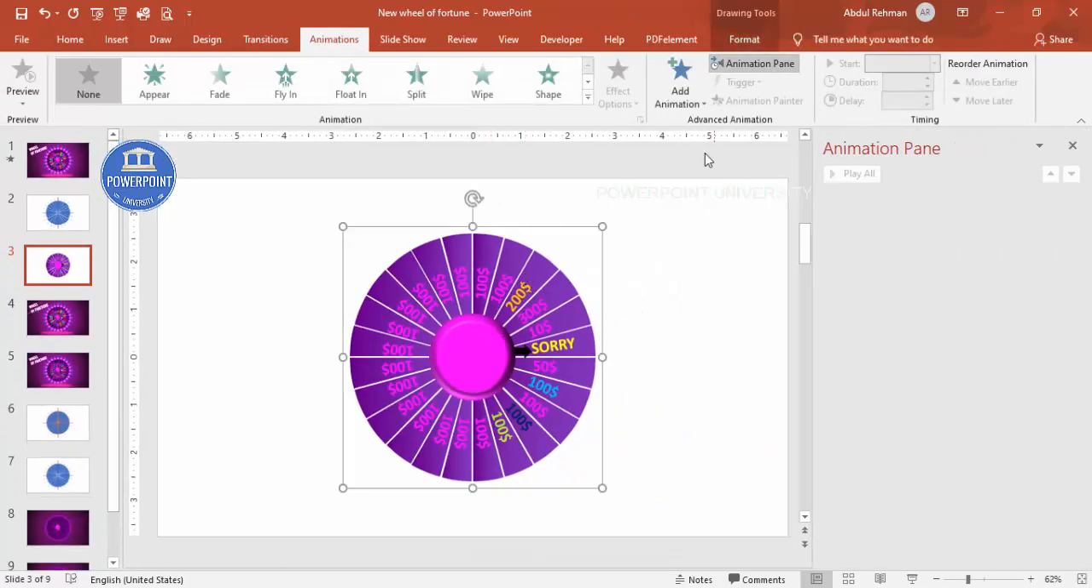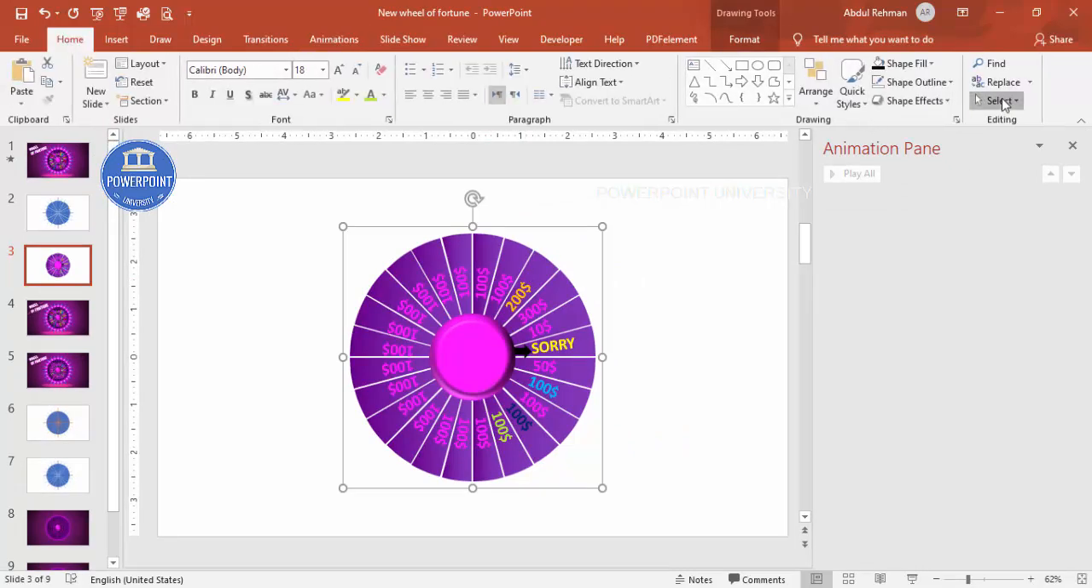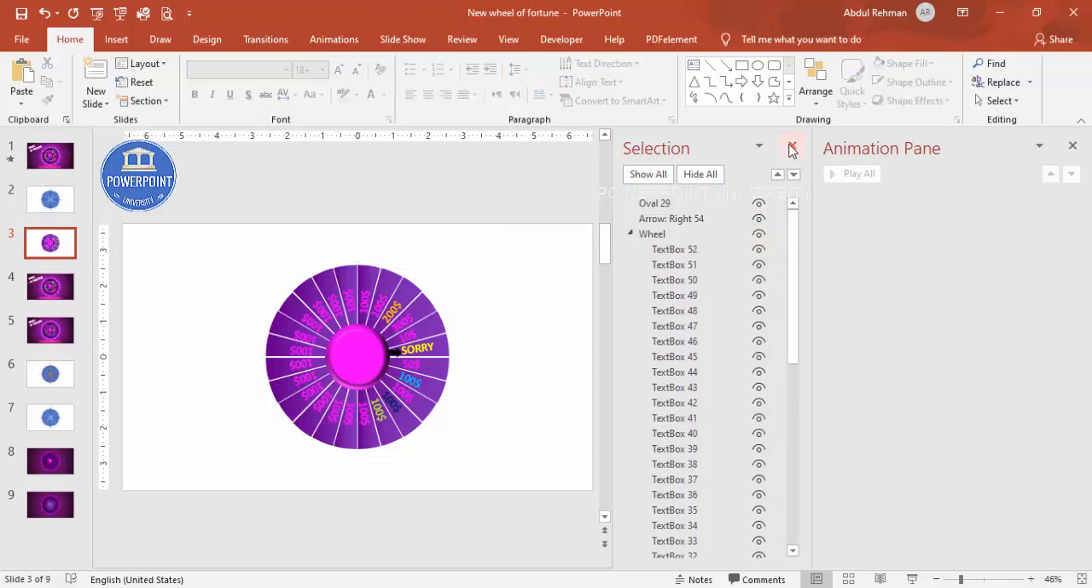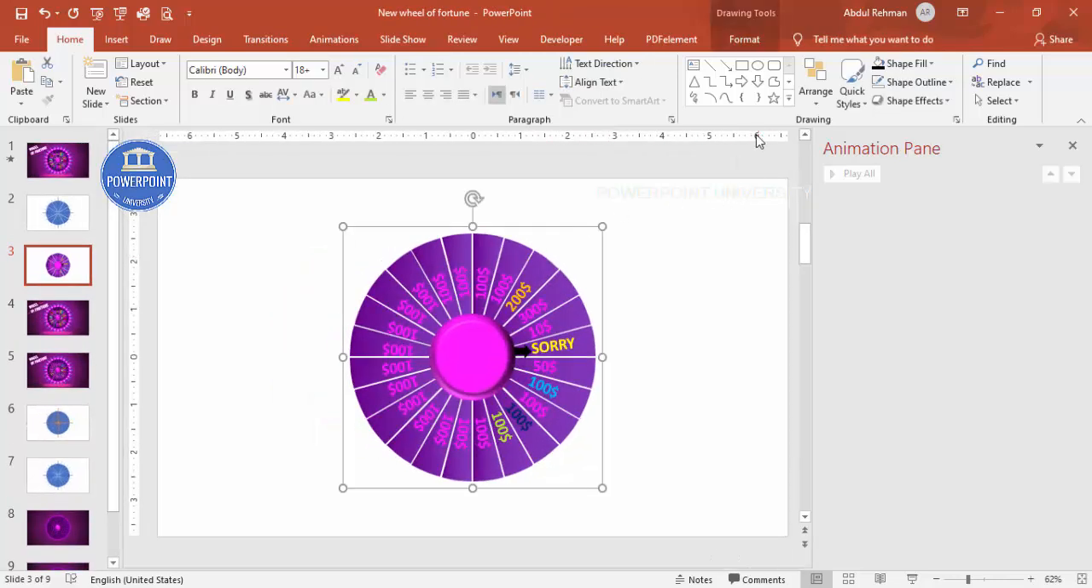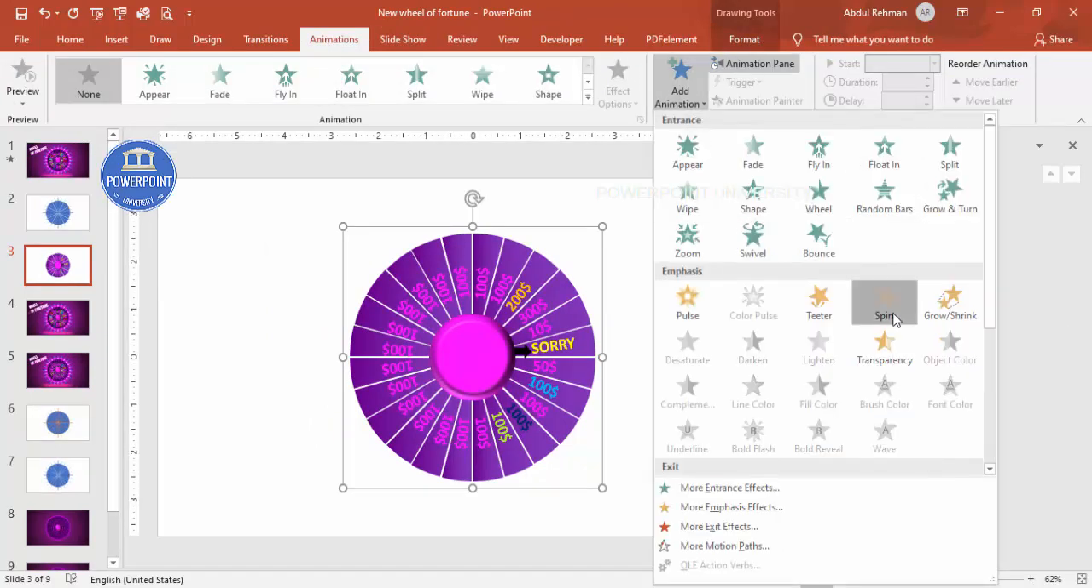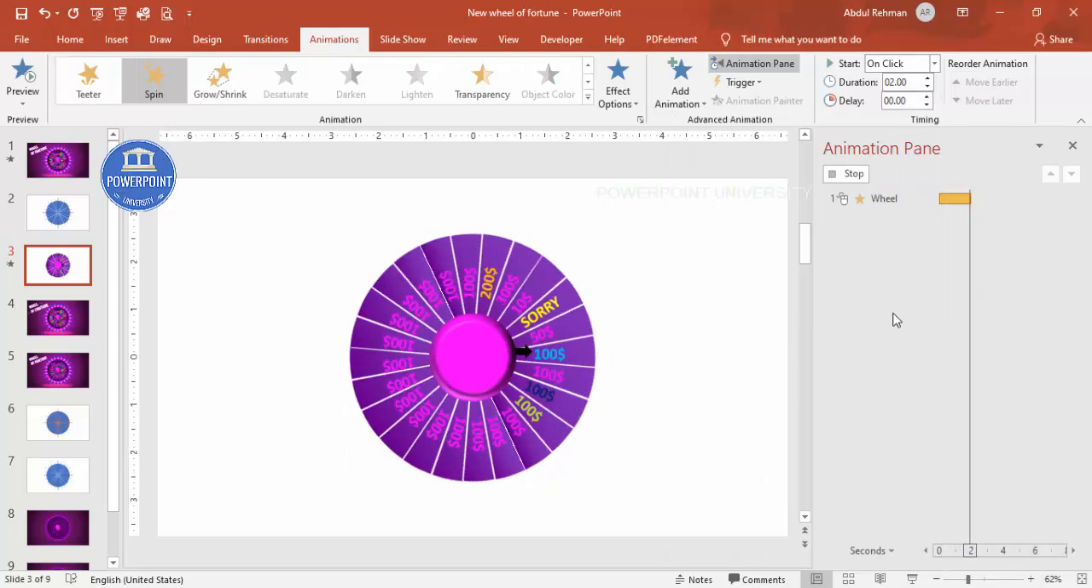and then let me just show you one animation pane, select the wheel. If you want to rename also, you can just go to the home and then select selection pane. This group I can just make it rename as wheel also, because this will help me at the time of animation. Now what I'm going to do is go to the animations, add animation, I'm going to make it spin. So you can see here it is started spinning.